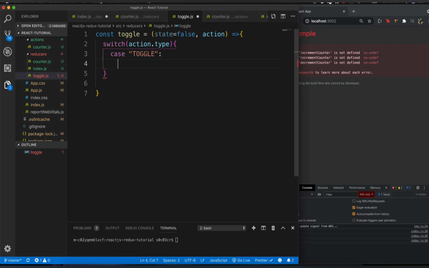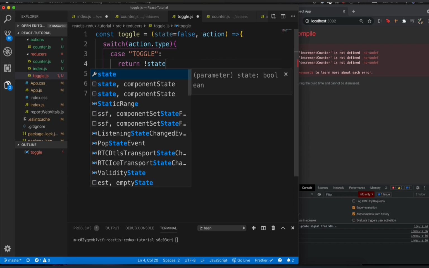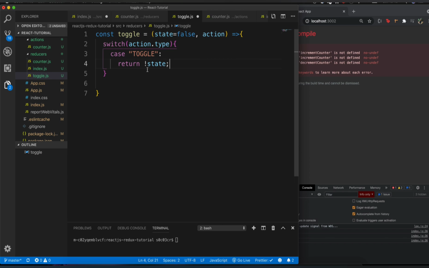And if the case is toggle, what do we want to do? We basically want to toggle the state. So simply we just want to return not of state. So if it's true, make it false, if false, make it true, and so on. So I'm going to hit save on this one.